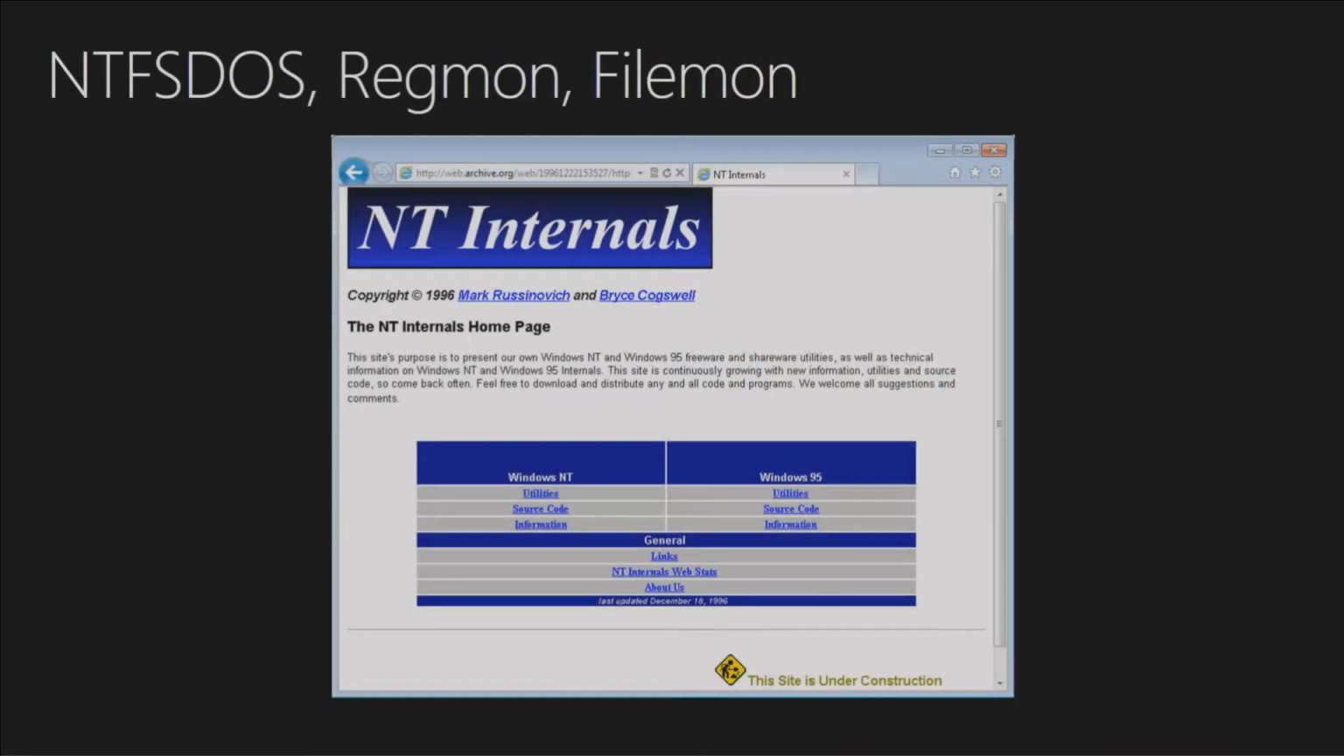So this is what it looked like 20 years ago. It was called NT Internals. Mark Russinovich and Bryce Cogswell formed this company, and they were based in Austin, Texas. They called it NT Internals and released some free tools. This gave them a lot of visibility. They called it NT Internals until Microsoft's lawyers came after them and convinced them that the letters N and T put together formed a trademark that they could not violate. So they changed it to Sysinternals, which turned out to be a good thing when Microsoft abandoned the NT name, right?